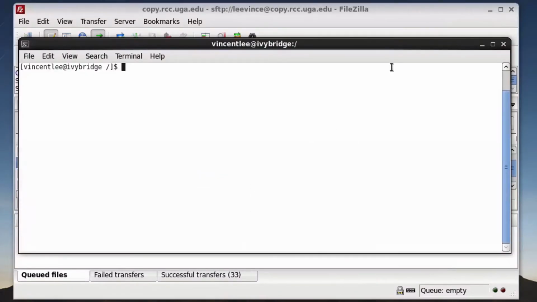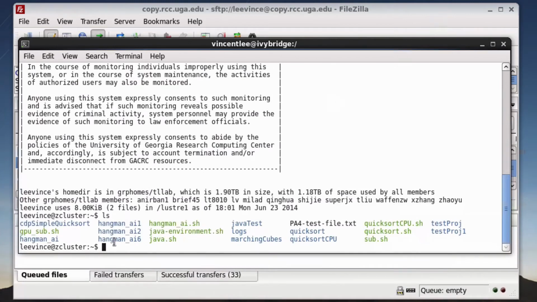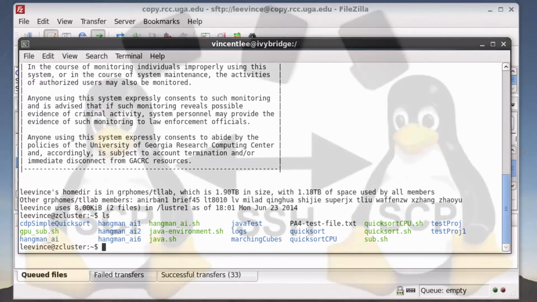Go ahead and open up a new terminal window and log into the Zcluster. We'll do an ls command. And as you see there, our Hangman AI 6 folder is there, and our PA file is also in the folder.